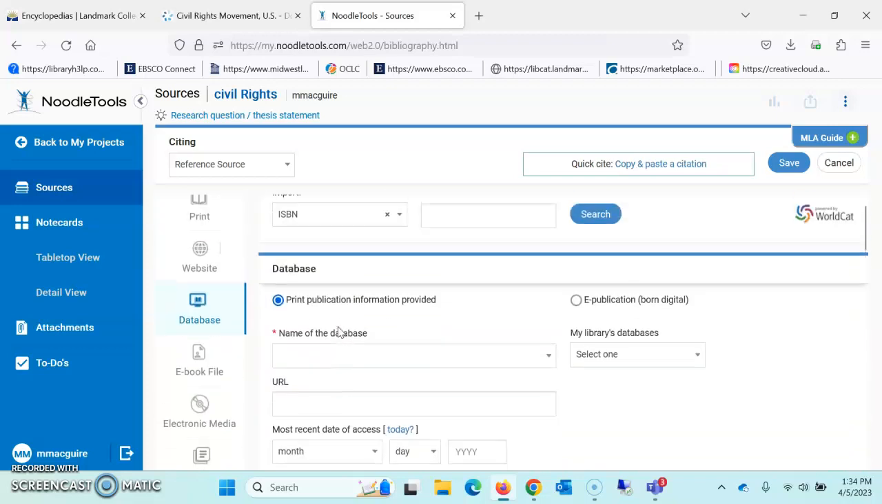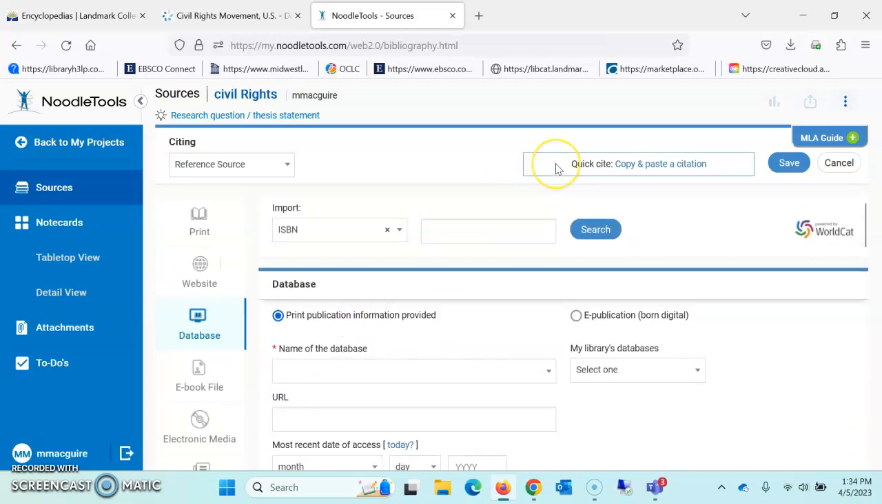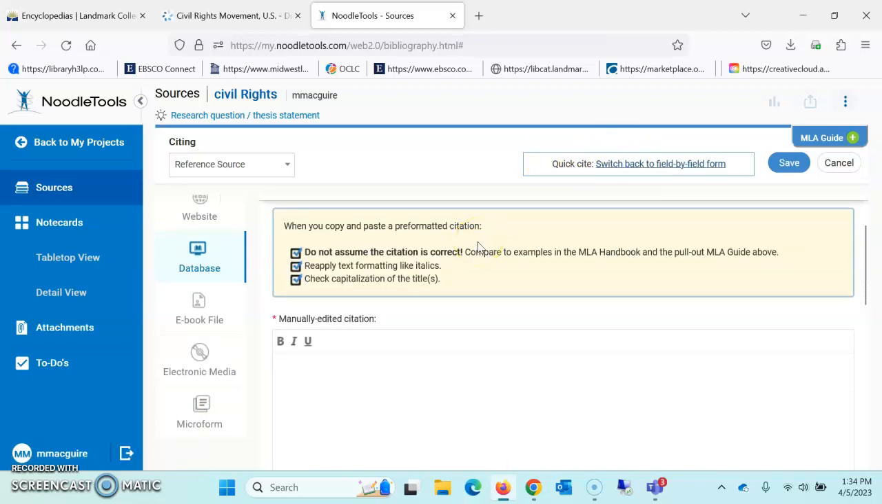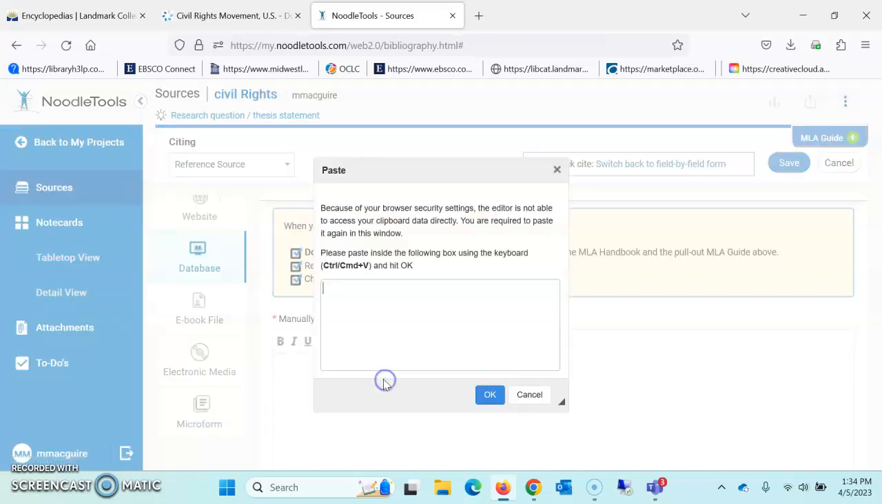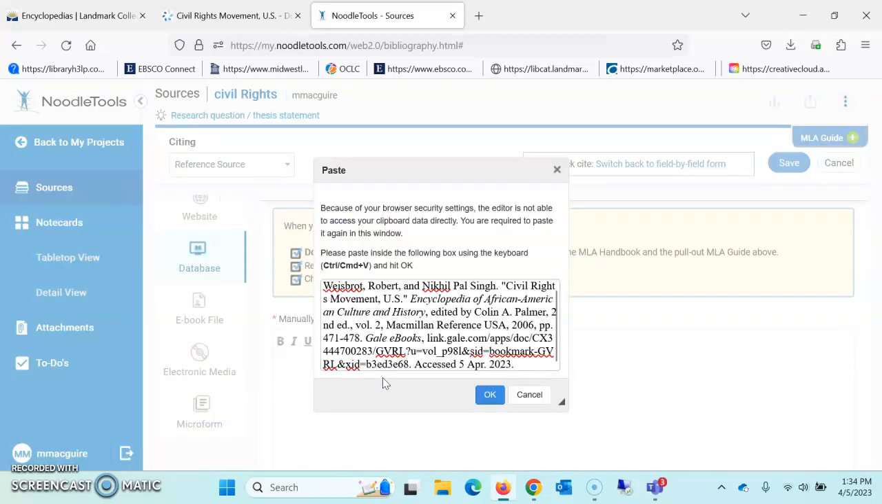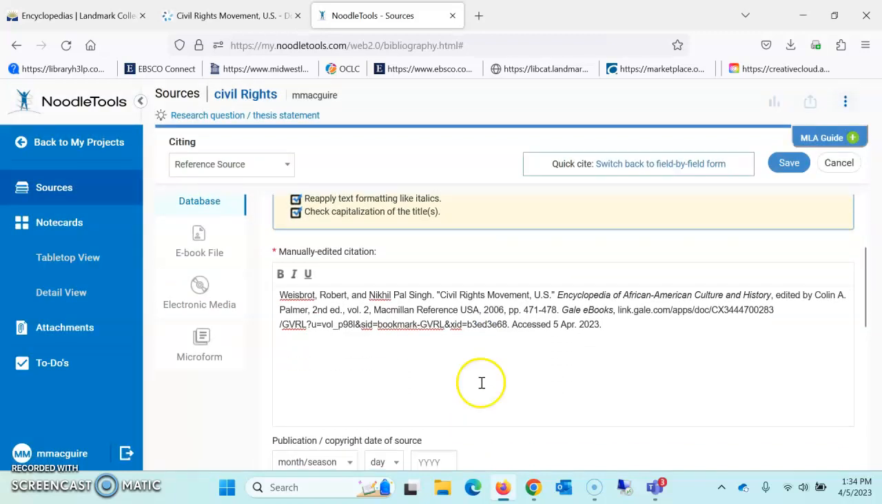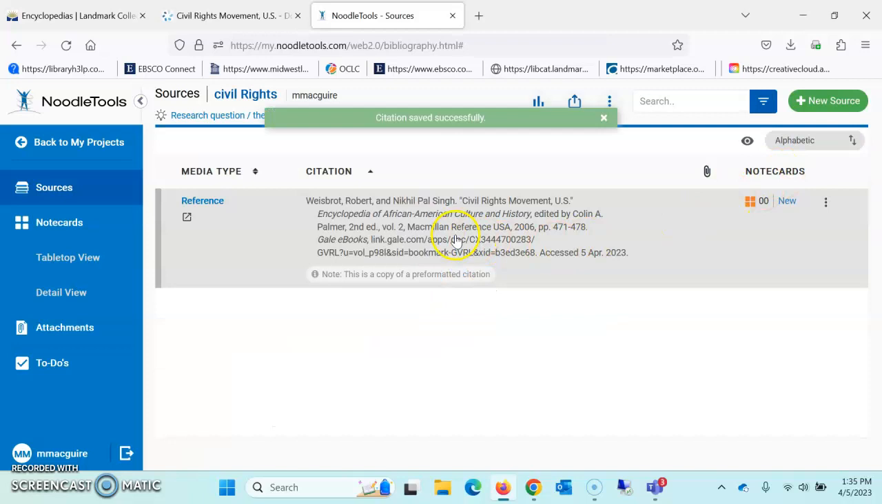In our case, we do actually have the citation, so we can use the Quick Cite feature. Automated citations are very convenient, but they do sometimes have small errors in them, and you do need to make sure that the errors are reviewed and fixed. So we've now copied and pasted the citation, we've reviewed it for errors, and now we'll click Save. So there's our citation, and now let's start taking notes on the actual citation.